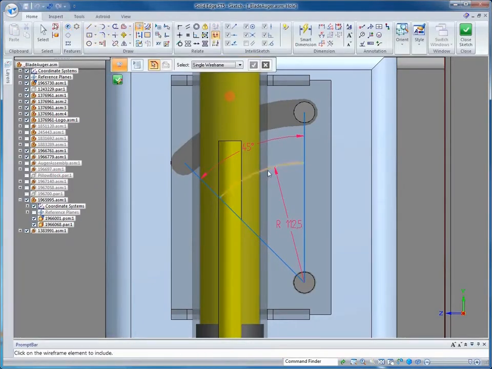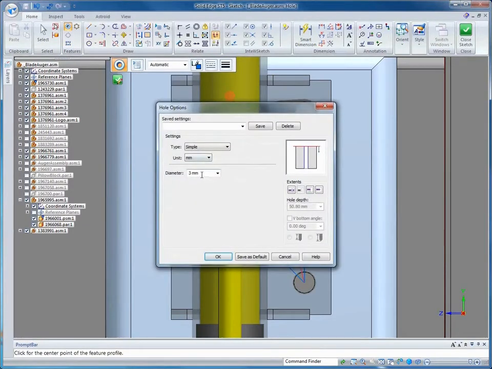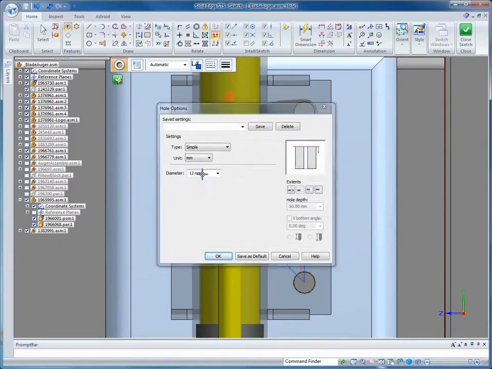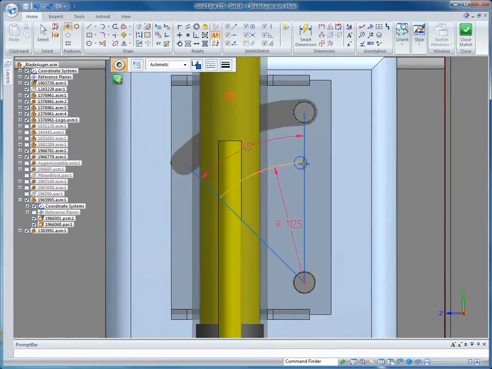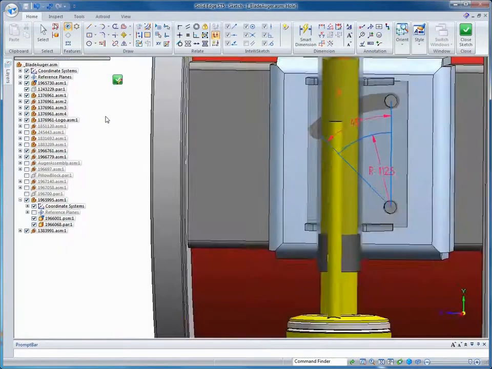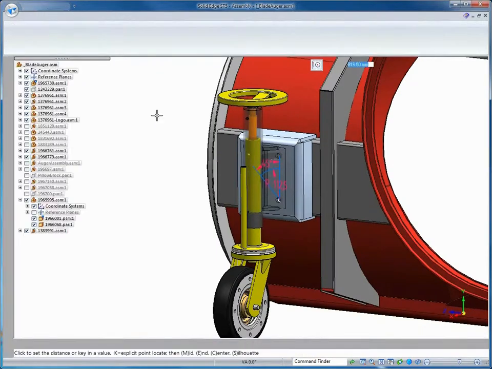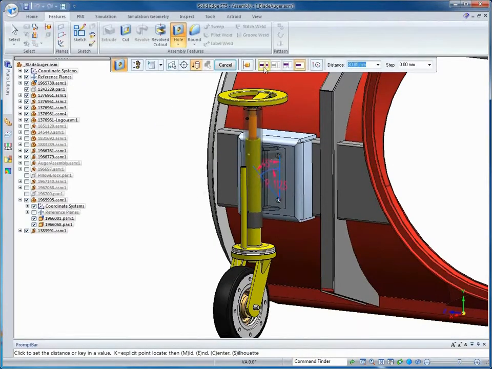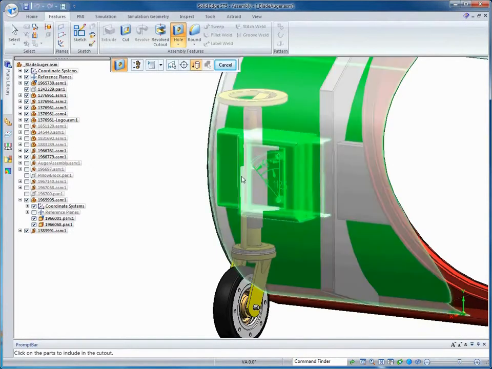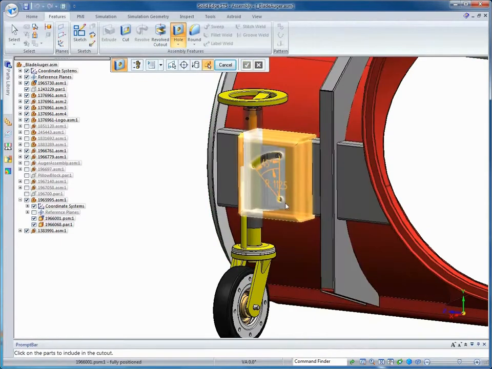We can include 2D geometry from the part itself. We use this to locate the pinholes that are going to go through the bracket and the plate. After we've determined their location, the next step is to determine which parts will be cut by those holes. We only want to cut the bracket and the plate.